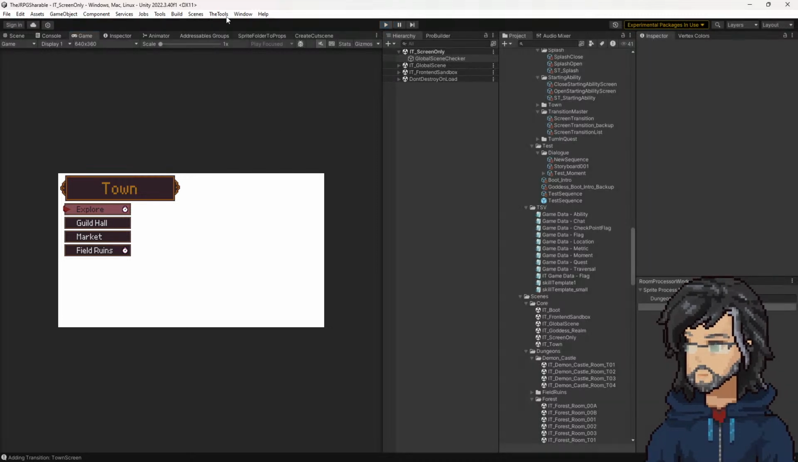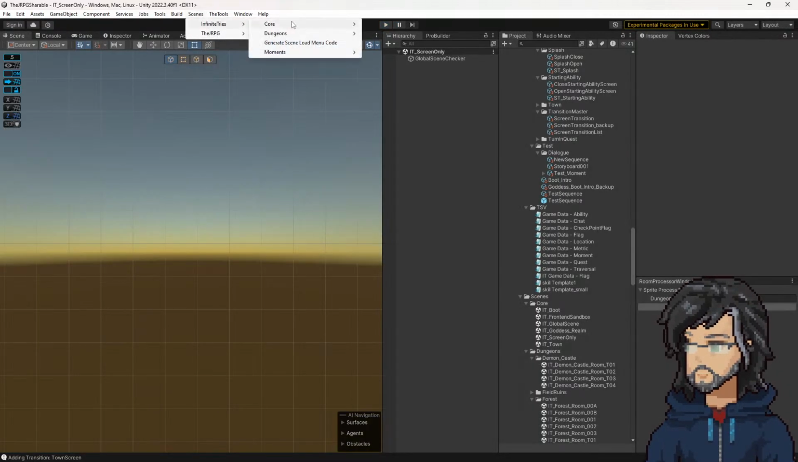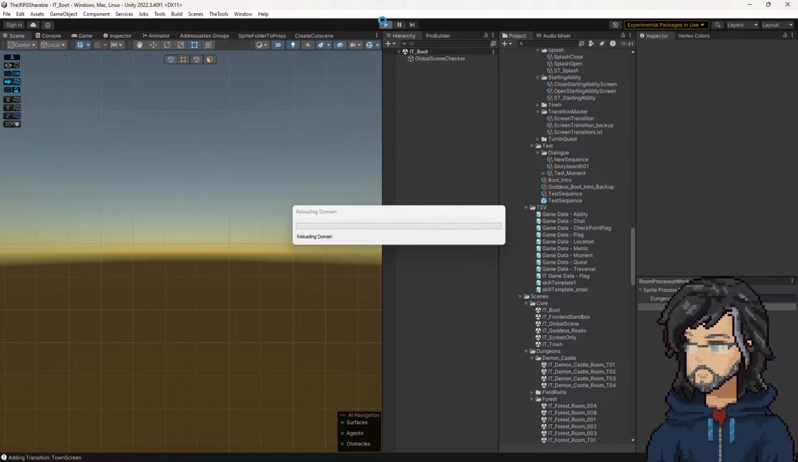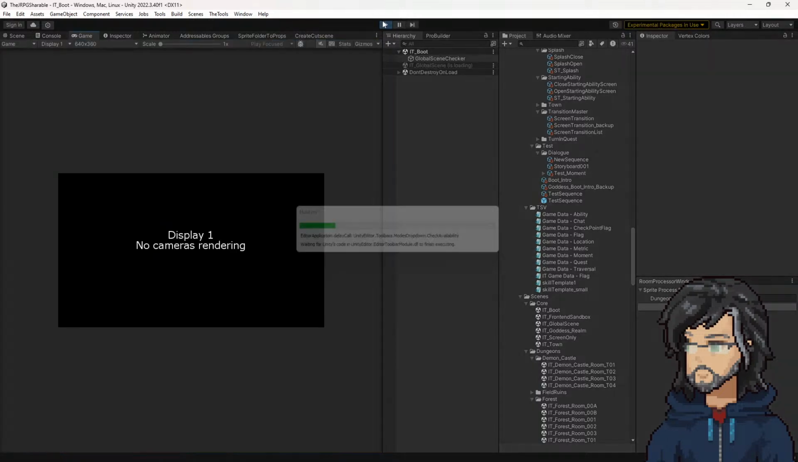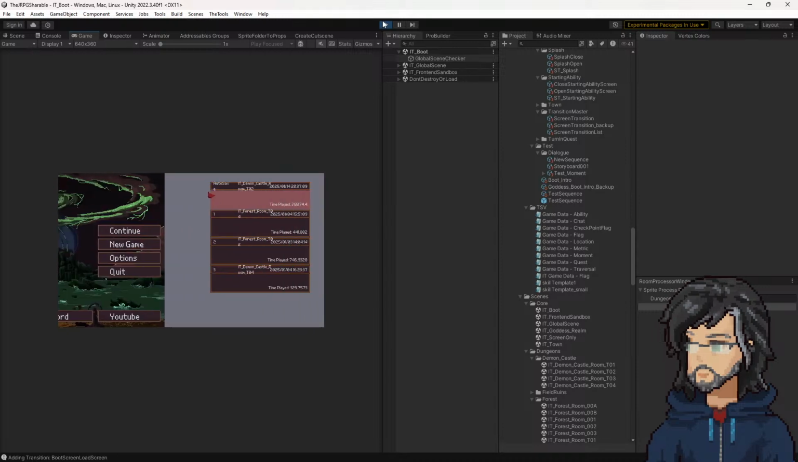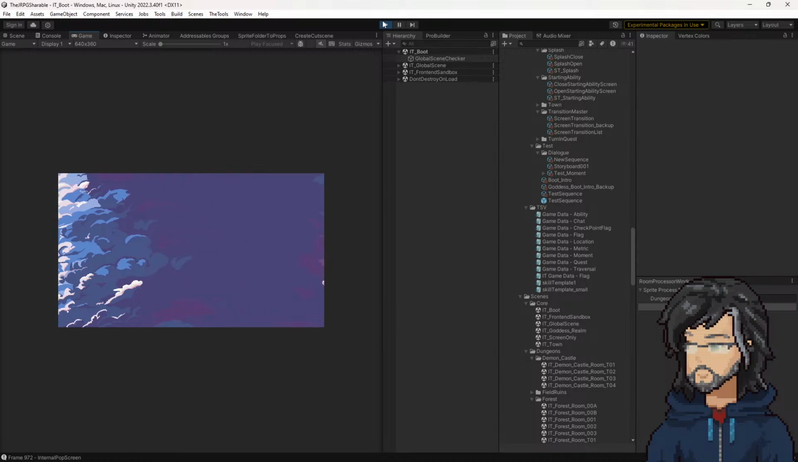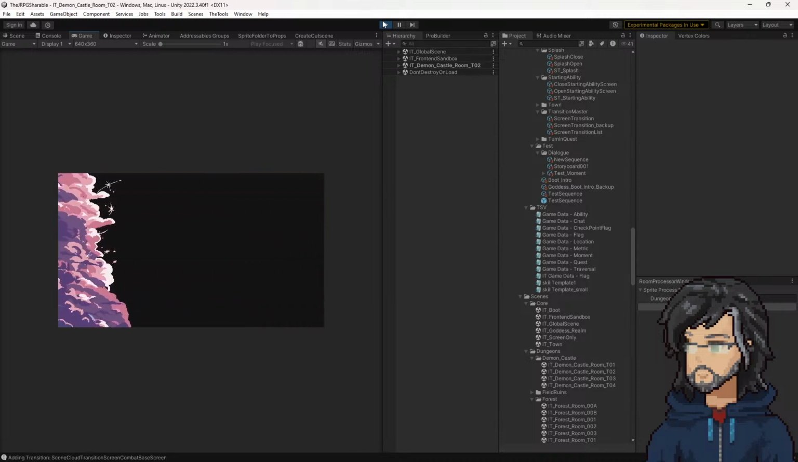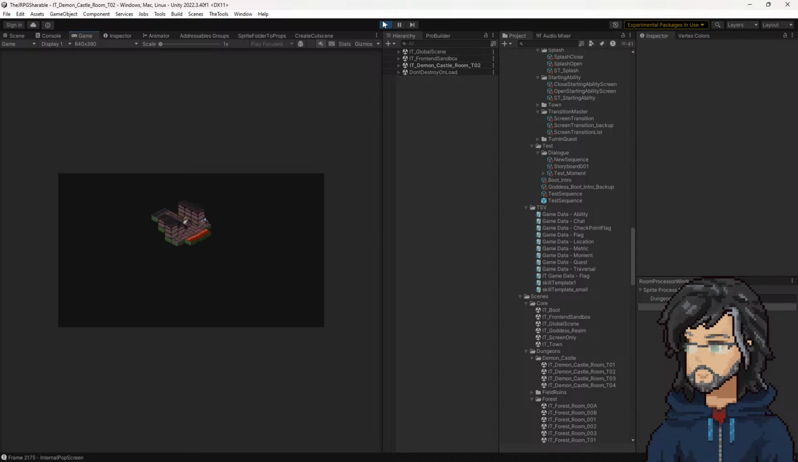Wrong scene. We need to go to boot. Let's continue from this one. Okay. Main menu. So that did load us into the screen controller, but we did not load up the boot screen correctly.